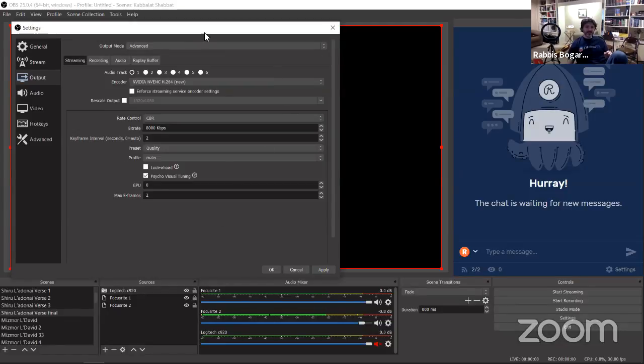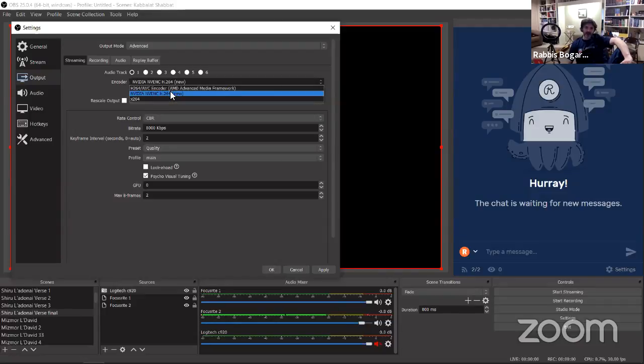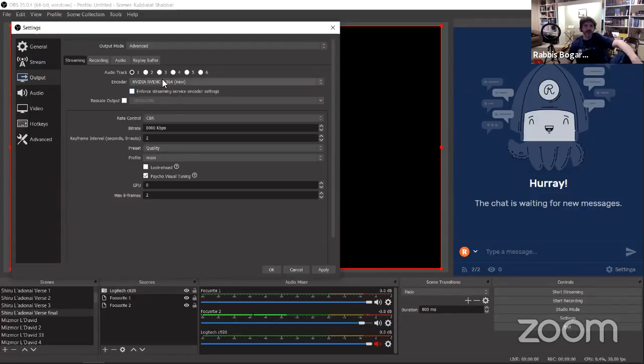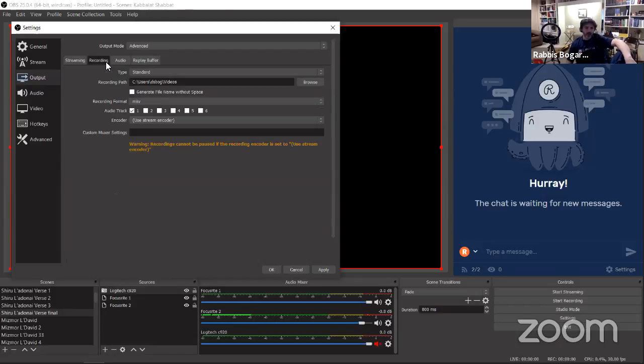Okay, again, this is all going to be set the same regardless of the quality of your computer, except for this encoder. The encoder should be set at X264 unless you have an NVIDIA GPU, and then you can set it to that. And again, that's the reason you want to get one with an NVIDIA GPU.